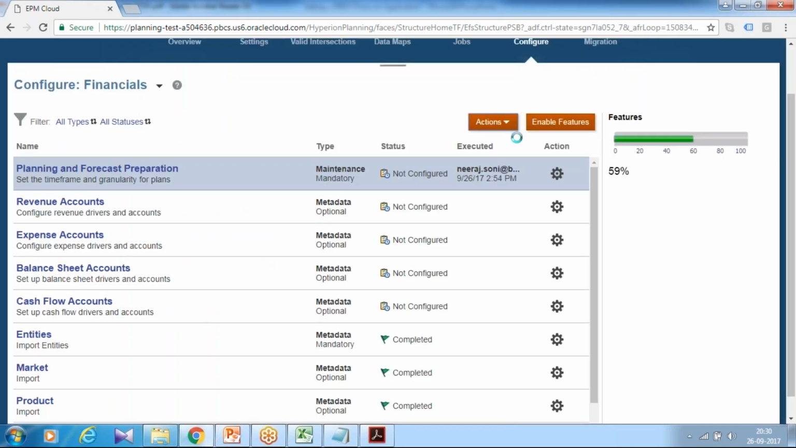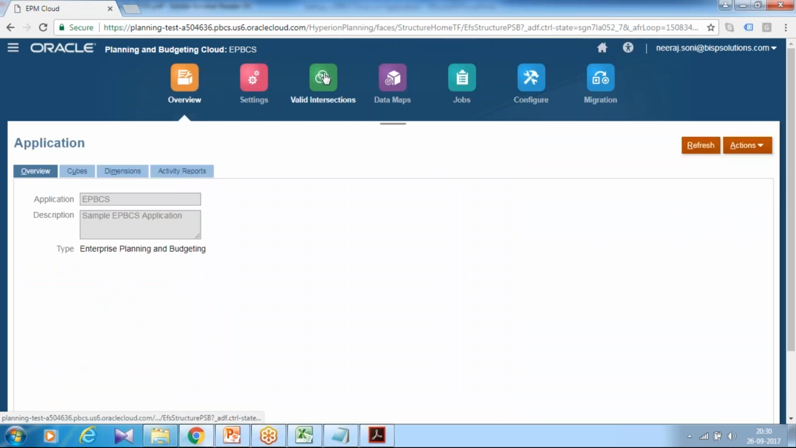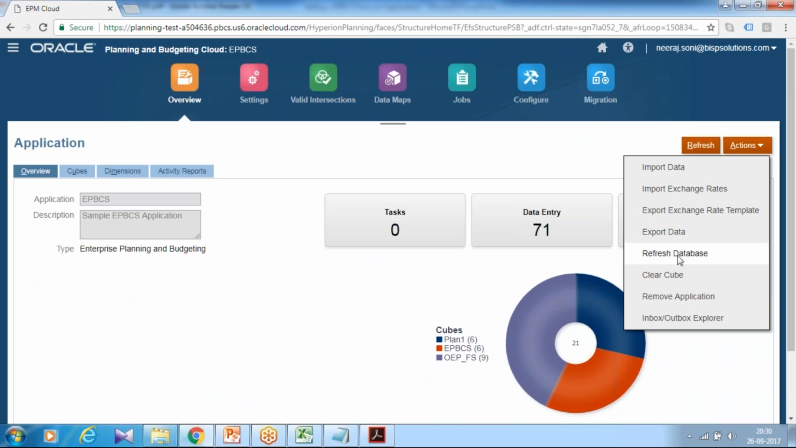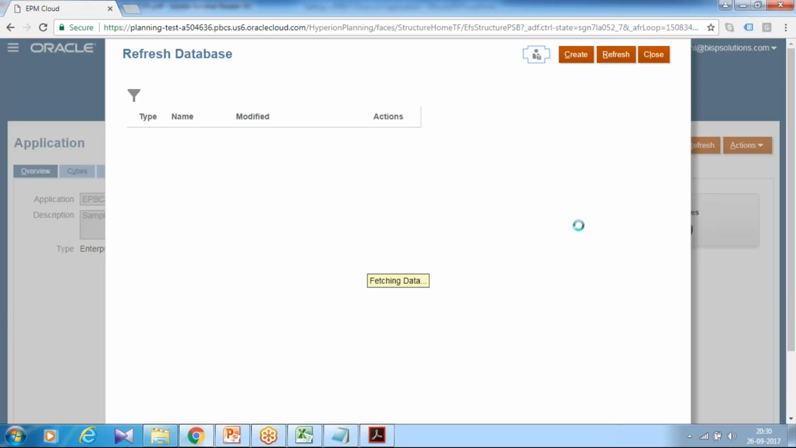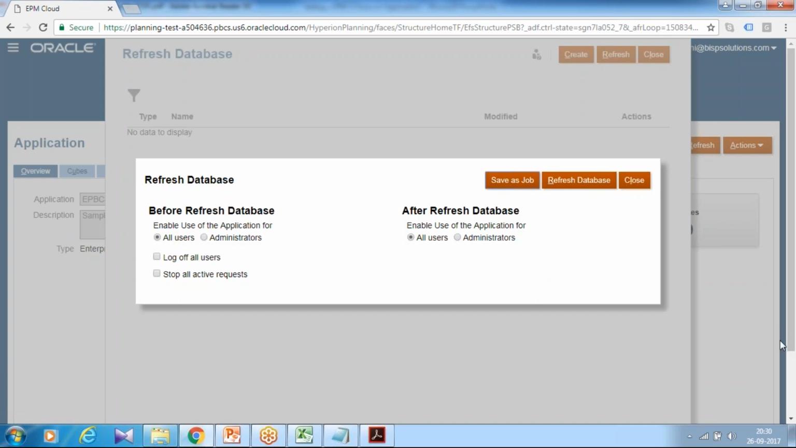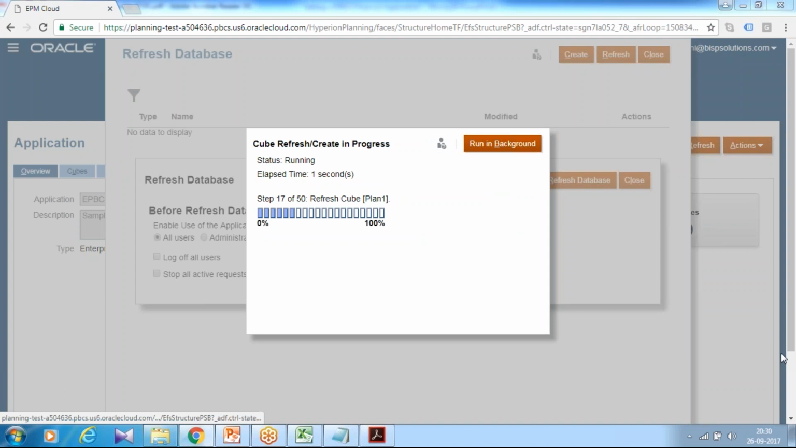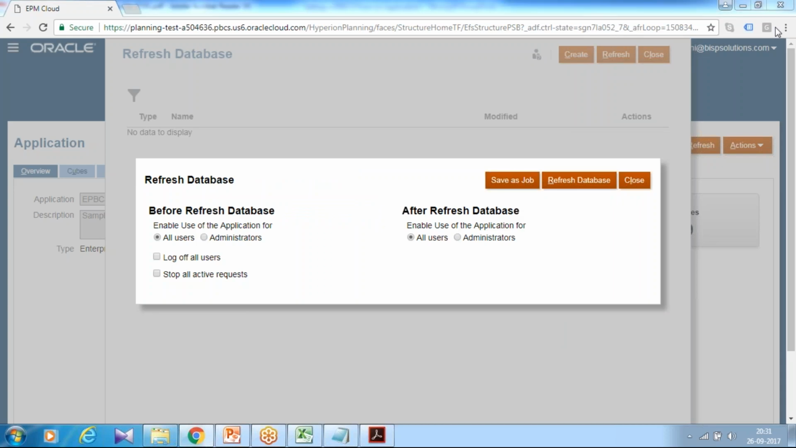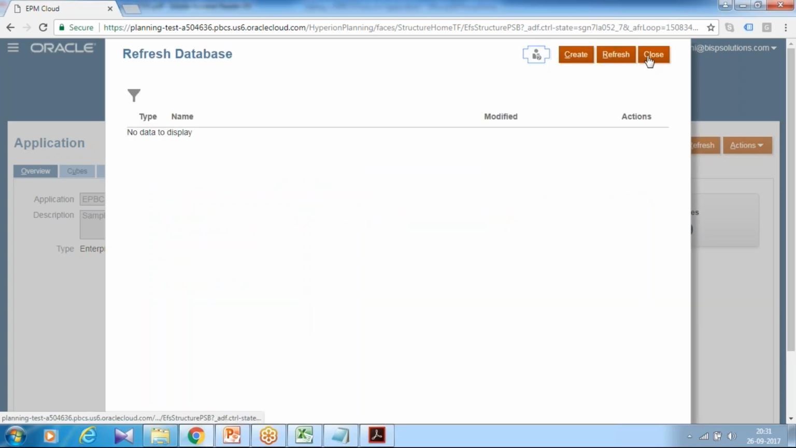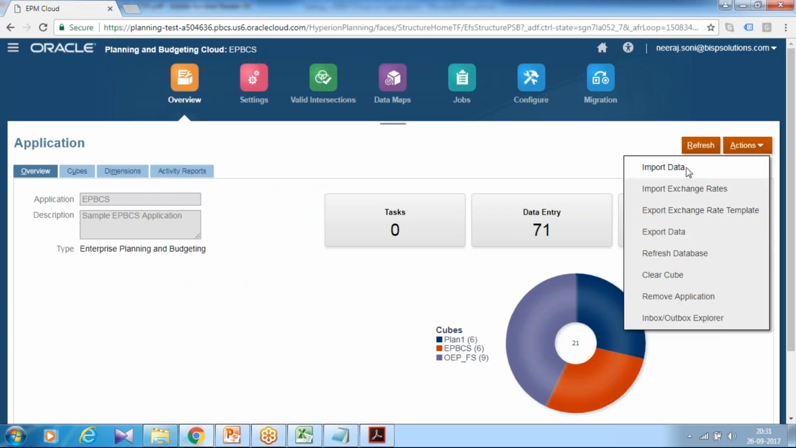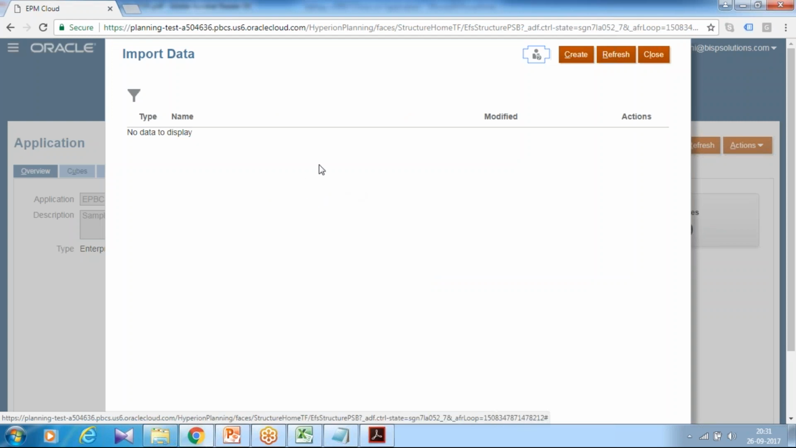Alternatively, you could refresh your application directly from overview, your action, and refresh database. So you can use any one of these options. Module specific or entire application. So the refresh is done. Let's do the final step. We import data. There's an option called action. You can import data from here, and I'm going to use some sample data to import.